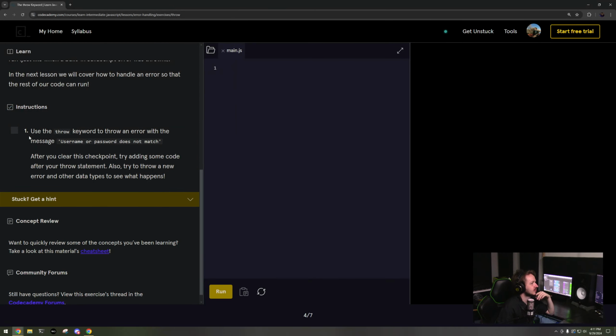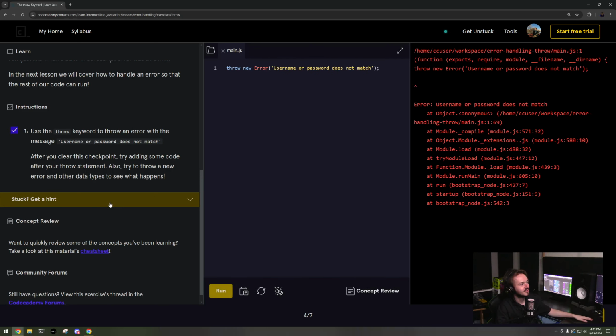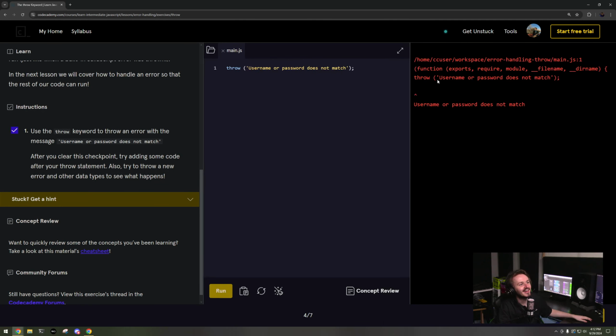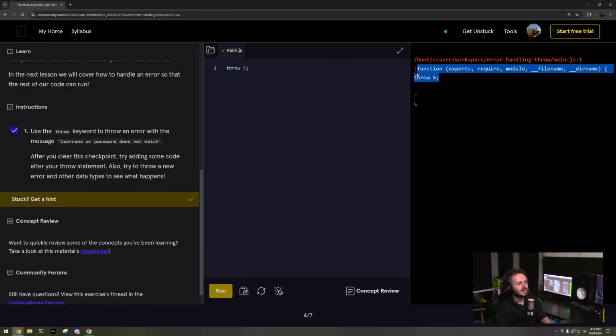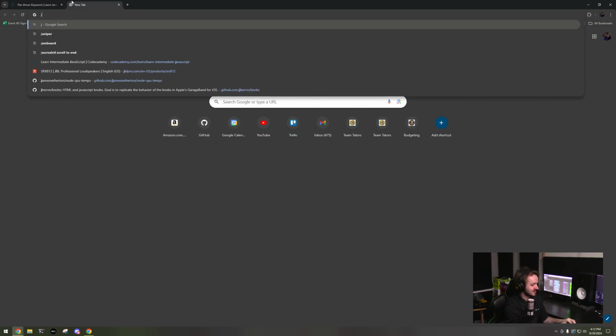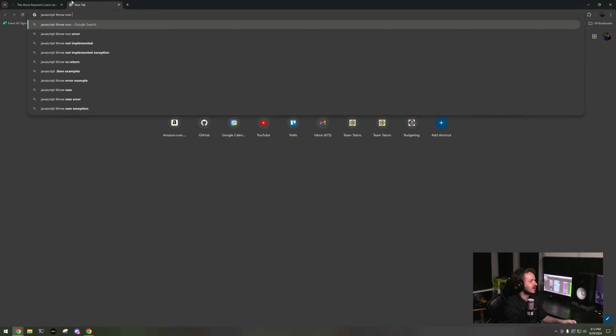So let's actually run this code or use it. Use throw new Error: username or password does not match. I'm pretty sure I'm right with what I said earlier. I'm just going to double check. What happens if I just throw that? Yeah. Wait, you can? You can throw something that, like, what if I just throw 5? JavaScript throw non-error objects.